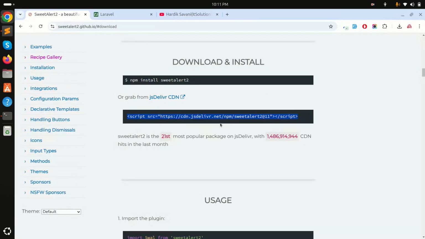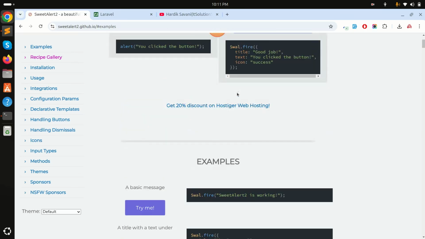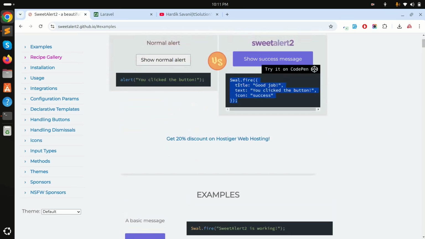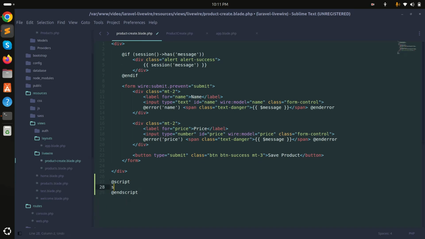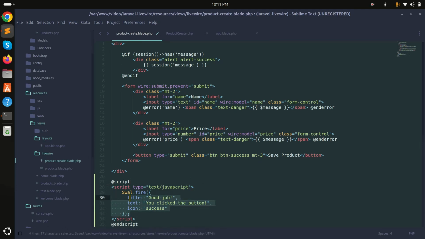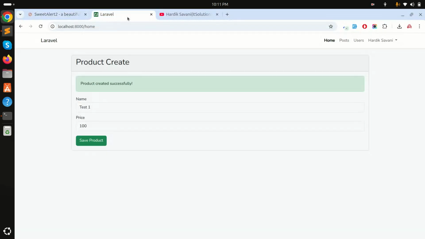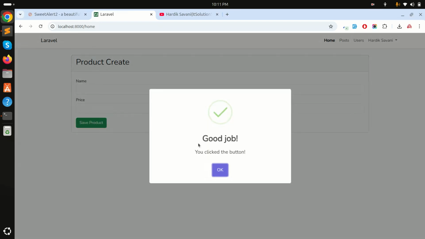Now I will go to the example and copy this code. Then I will go to the blade file and write the script tag, and simply paste it over here within the script tag. Save it, and now let me go here and refresh it. You can see that good job and you click the button. So that means our Sweet Alert is working fine.